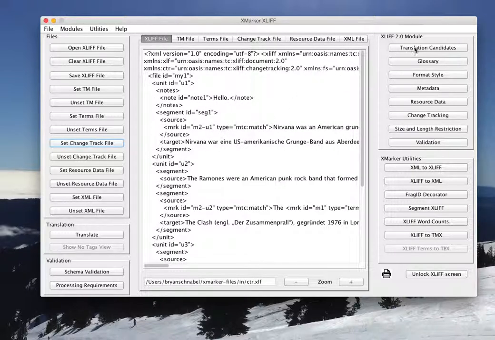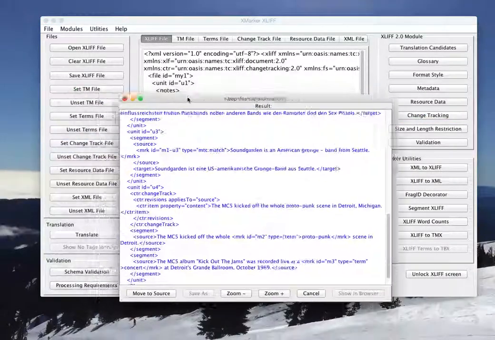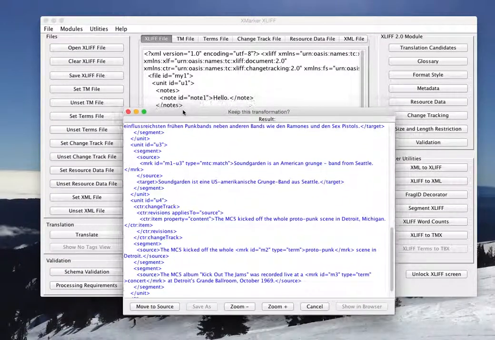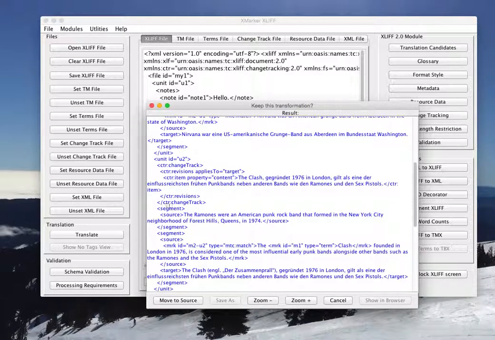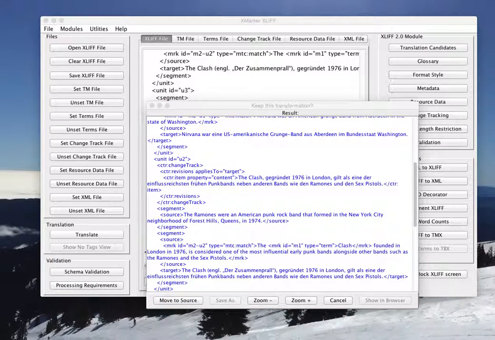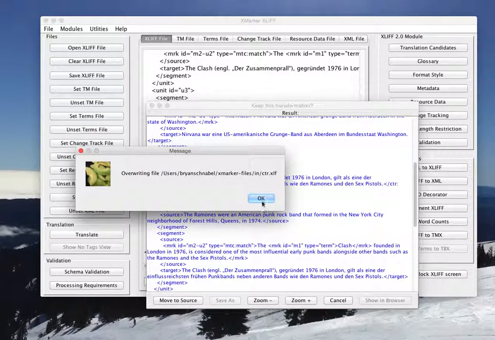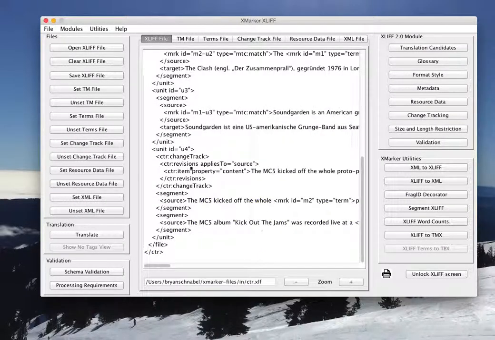Now if we go over to the right-hand side and we say change tracking, it will create this screen that says this is the result. And what it did is it put in the CTR namespace, which is supported by XLIFF 2.0, the change tracking. We can move that to source, and we get a message that says we're going to overwrite the original file. We say that's okay.